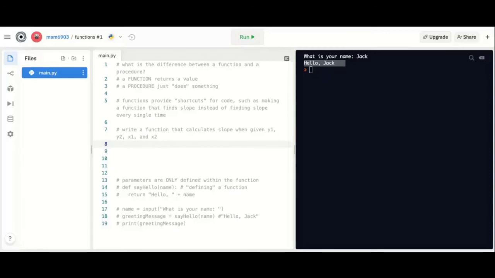It's just y2 minus y1 over x2 minus x1. Okay, does anyone know what we should do right now? Someone just drop the first line down in the lesson room. We want to define a function that calculates slope given 4 values.